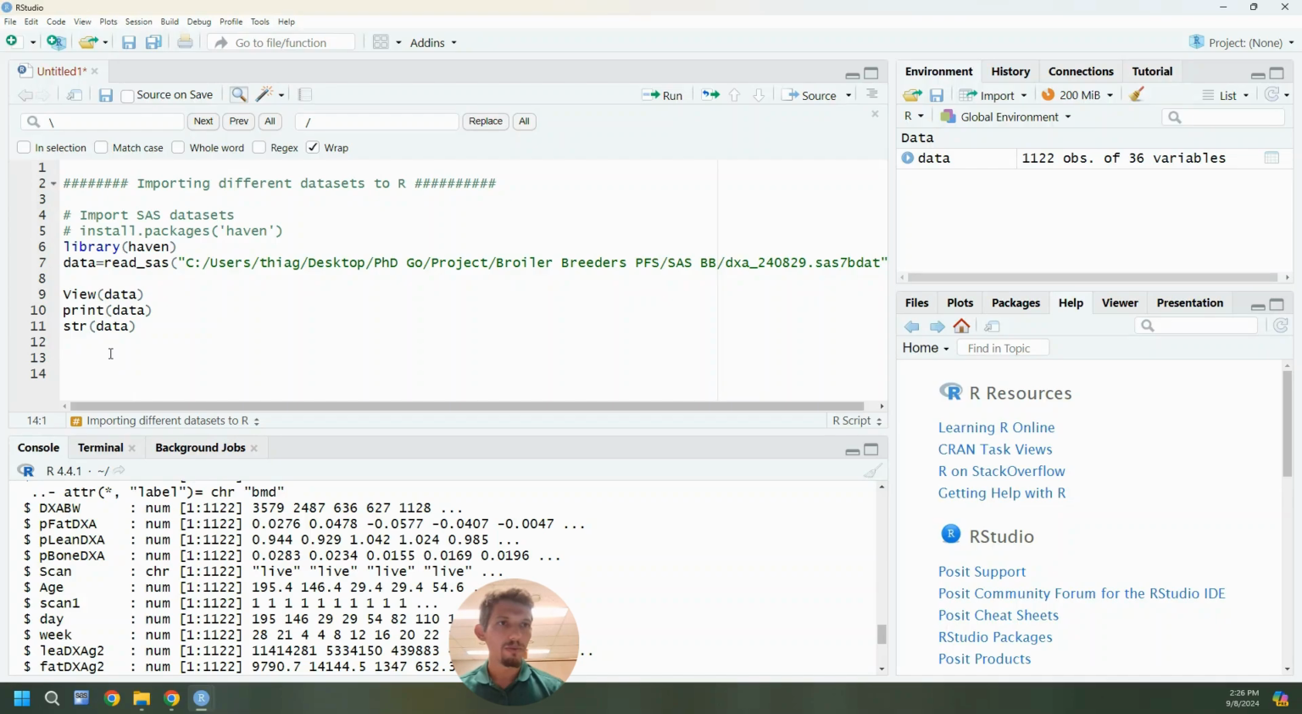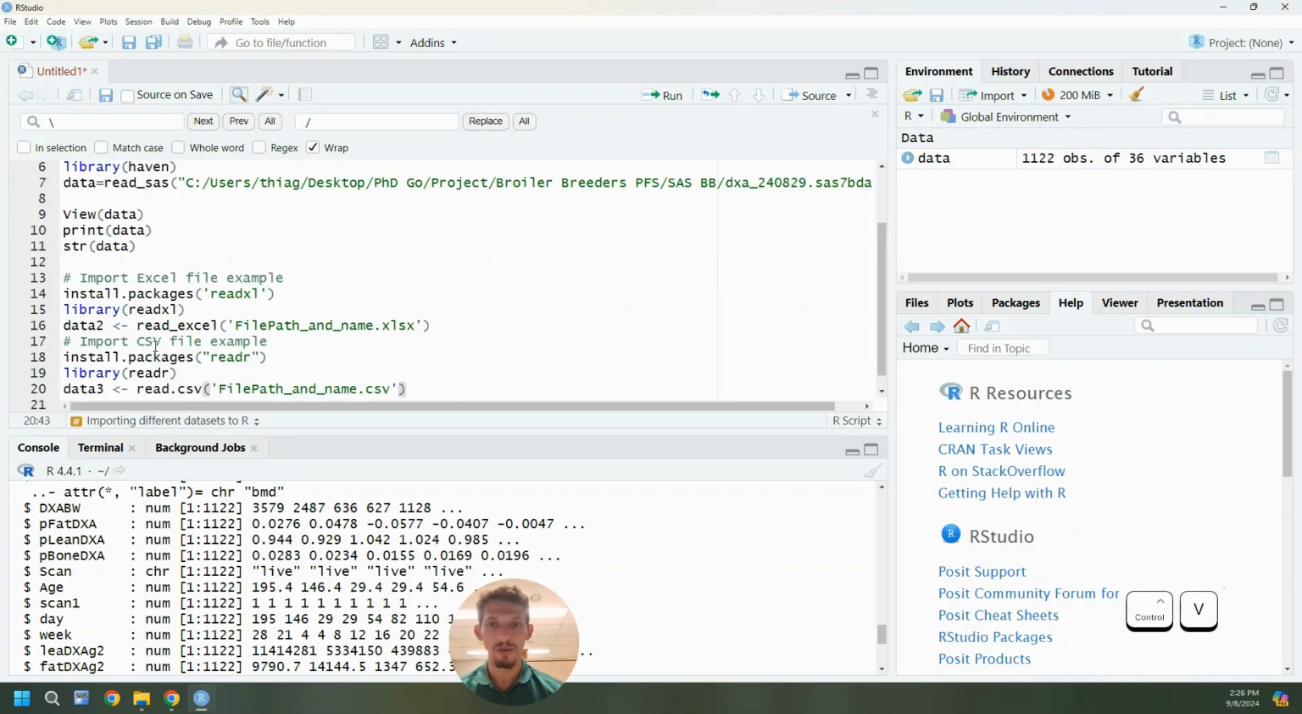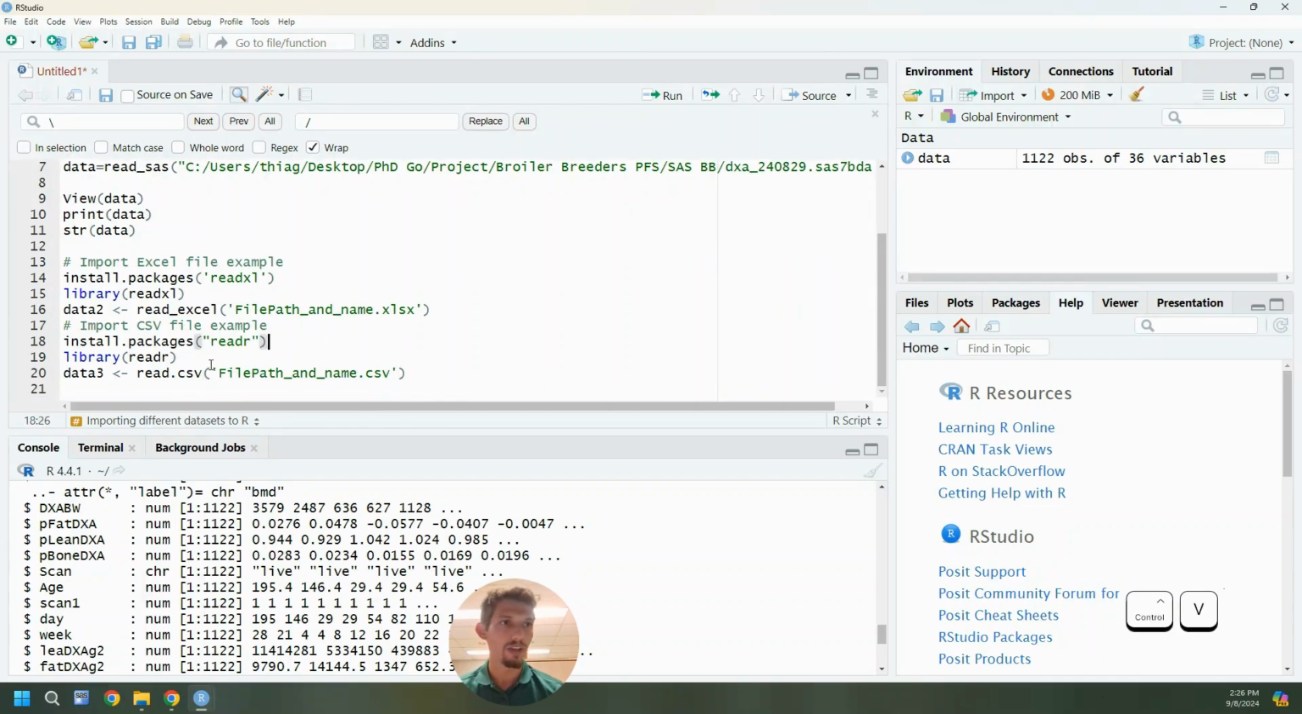So now I'm going to provide you with a few examples for importing data from CSV and Excel files. You might have those data, so you might want to use this. So I only have examples here. So you can see how to do that for Excel and for CSV.